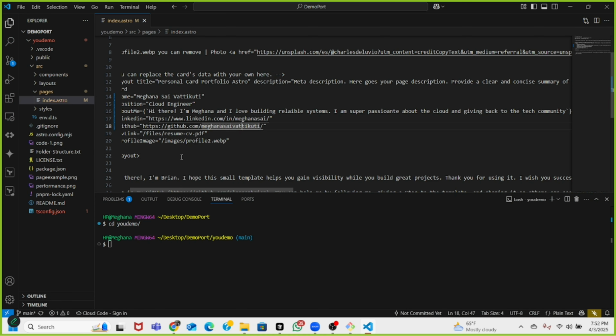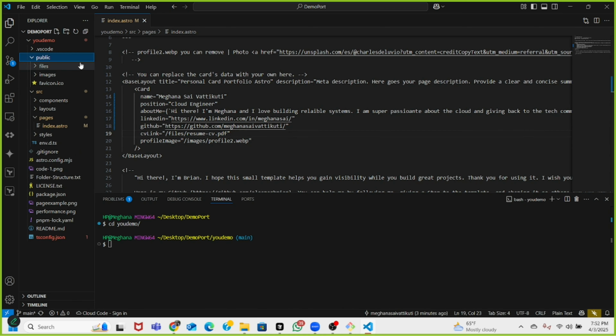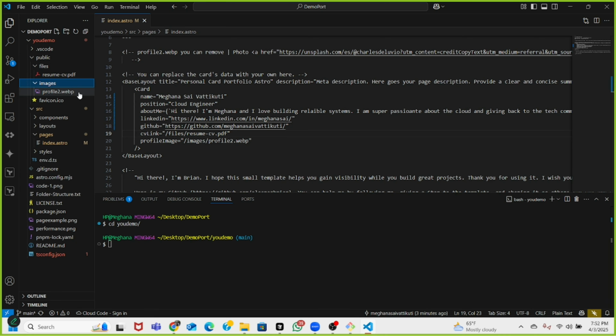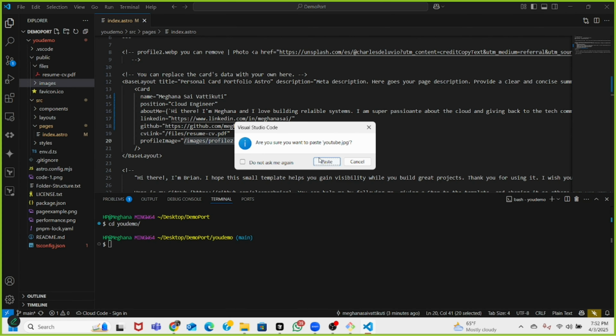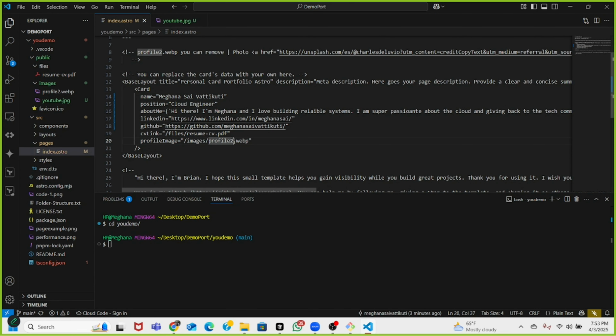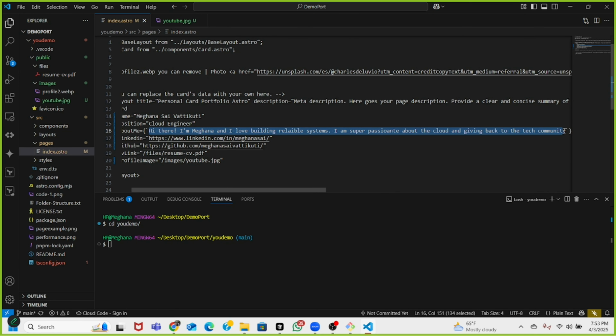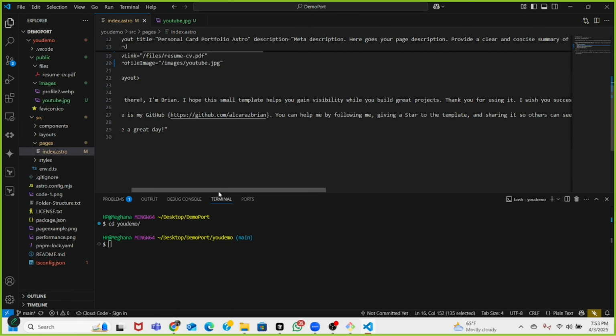If you see over here, your profile image is linked to the images files folder, and this is usually in your public folder, so public images, and you'll see this is the URL. Just go here and you can paste your image here. Just make sure that you change your file name over here. I think it's a JPG file, so I'm just going to put JPG, and then just copy this.